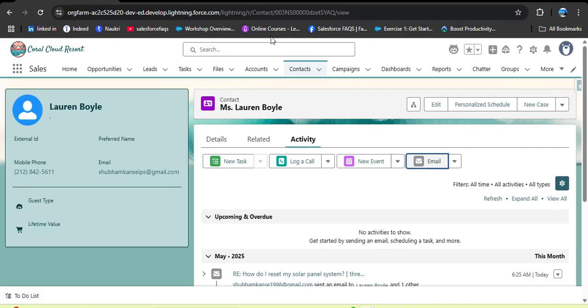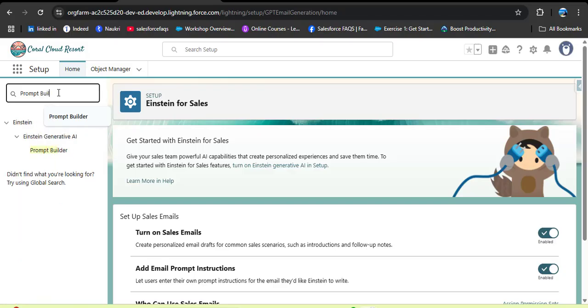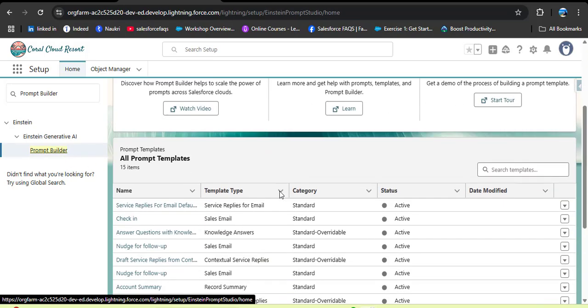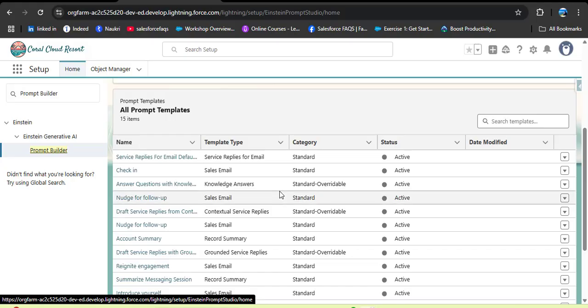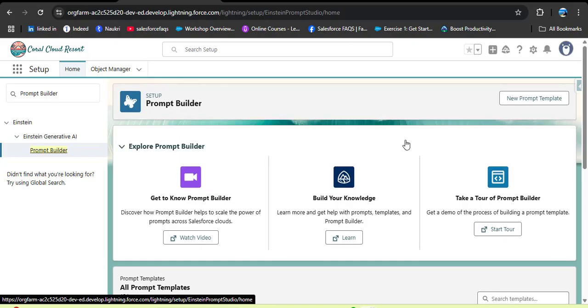For that, again in the Quick Find box, we need to search for Prompt Builder. Here you can see under Einstein Generative AI, we have Prompt Builder. Click on this one. Now as you scroll down, here you will see all the standard templates, and these are the active ones. Now I want to create a custom one. For that, here we have New Prompt Template.